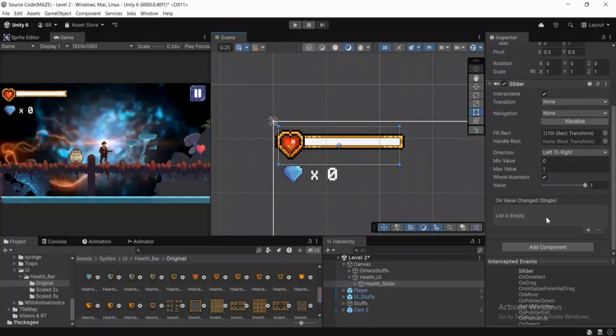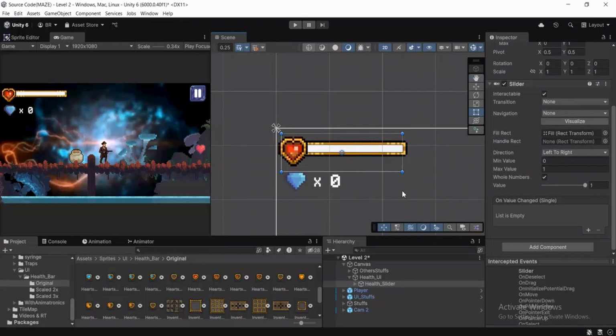not with floating numbers like 0.2, 0.1, and the list just goes on. So make sure you just go to slider component and check this one, and the max value and the minimum value we just want to set through our player script.